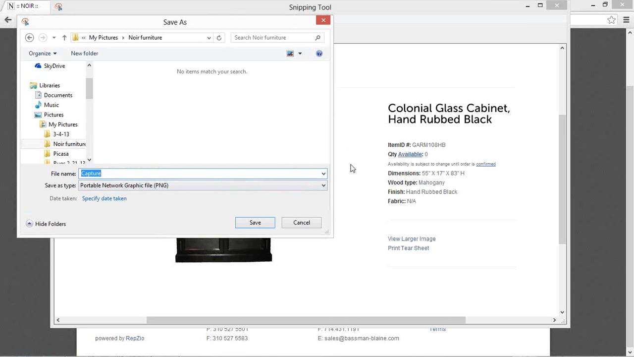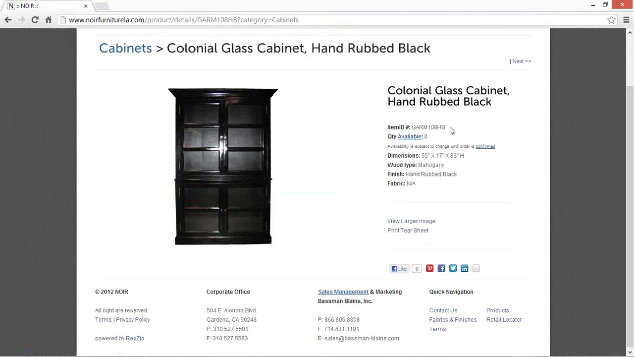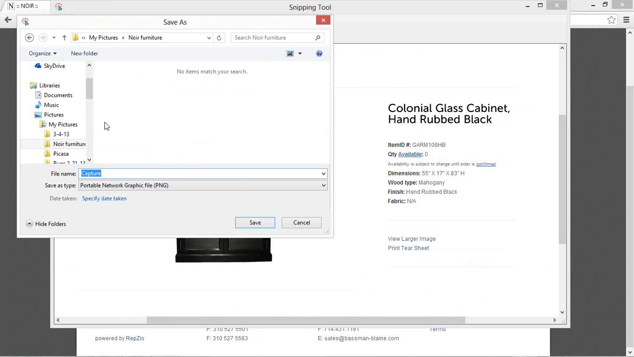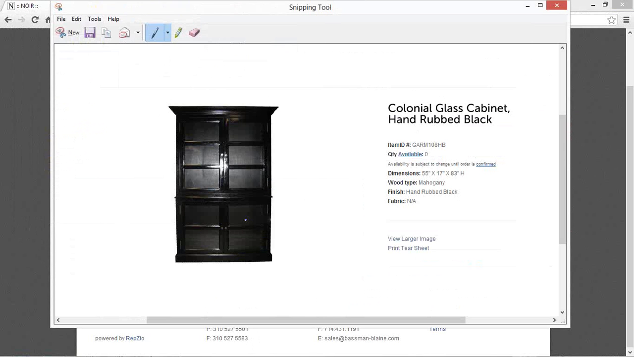See this model number here? I would probably grab this number here, copy it. I'll go back to Noir Furniture. I would paste that model number here, give it a -1, and save it, okay? So the first picture that I saved was the actual picture with its writing.